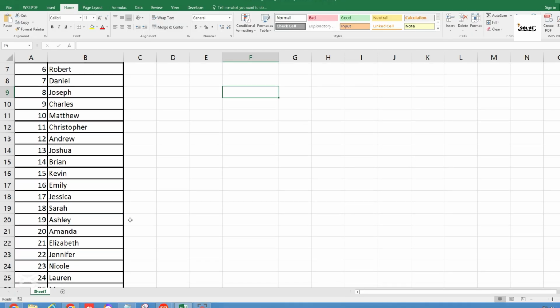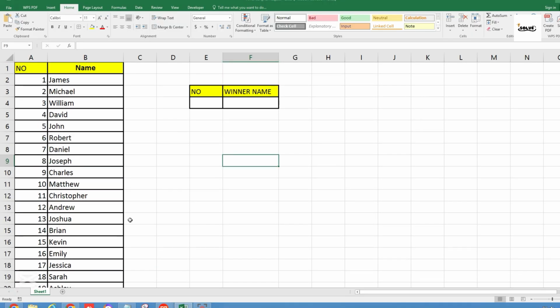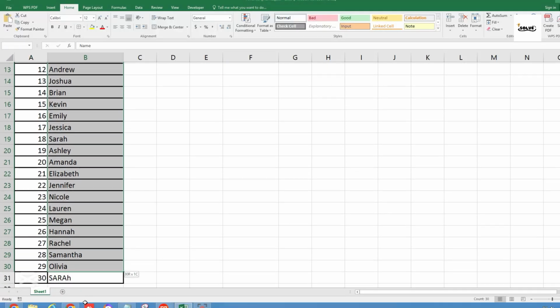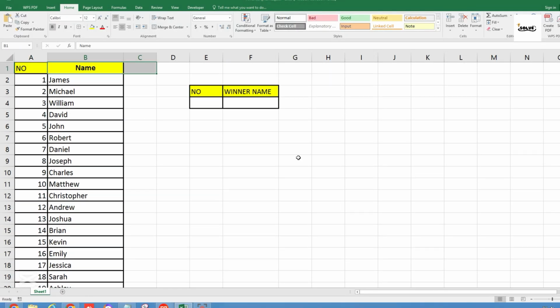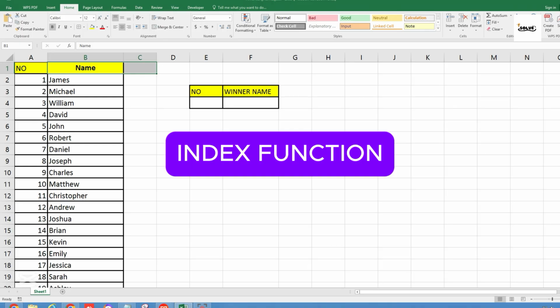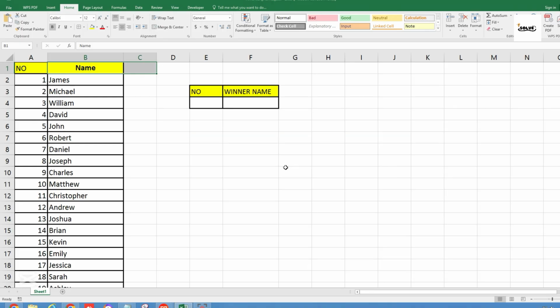Basically, this is a list of names. Look at my Excel sheet. In the first column I have taken the numbers and in the second column I have taken the names of the students. We have to bring just one winner. To do it, we can use two functions. The first function would be the INDEX function, and the second function that we can use is the VLOOKUP function.